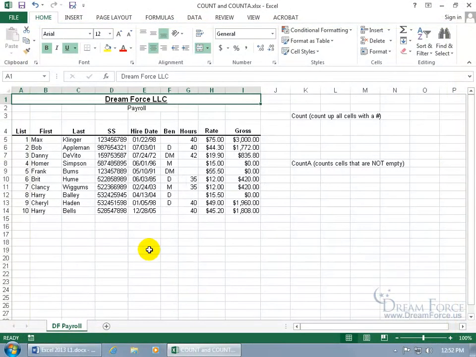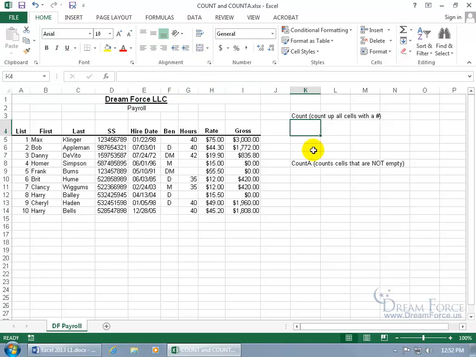What you're looking at here is a mini database, the Dreamforce payroll. We've got the employees, we've got their benefits: dental, medical, or dental and medical, or none. Then the hours that they worked that week, and you multiply that by their hourly rate, which gives us the gross that they earned that week. The functions that we're going to be going over are COUNT and COUNTA. You can see the term and the definition there.